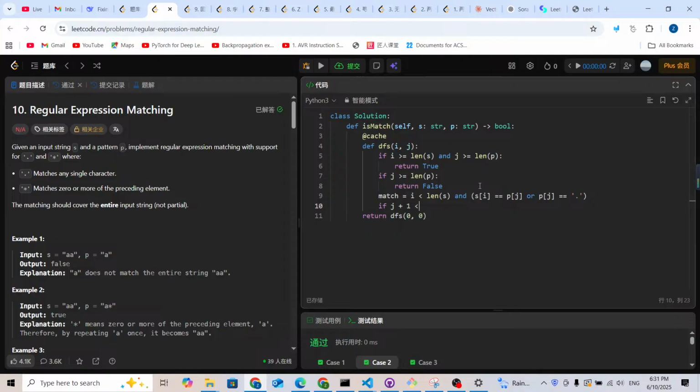Now we're going to check the pattern of star. If j plus 1 is less than the length of the pattern, and the pattern at j plus 1 equals a star, there are going to be 2 cases. If it is a match, it's going to be match and DFS with i plus 1. So if it is a match, we can use 1 or many characters, so it's going to be i plus 1 and j. Otherwise, it doesn't matter if it is a match or not. We will use 0 characters. So i is going to be still from the beginning, but j is going to be plus 2.